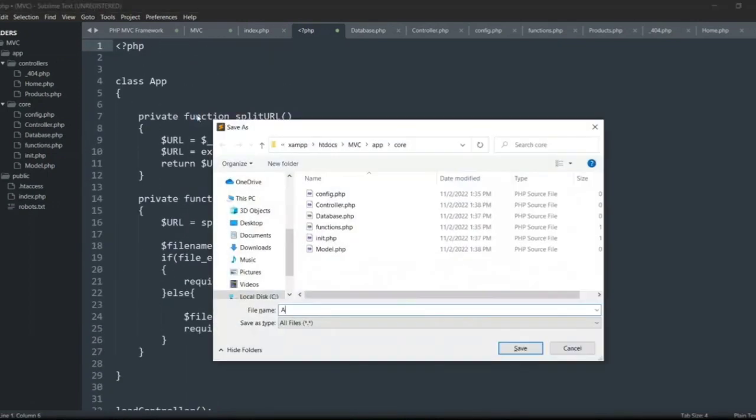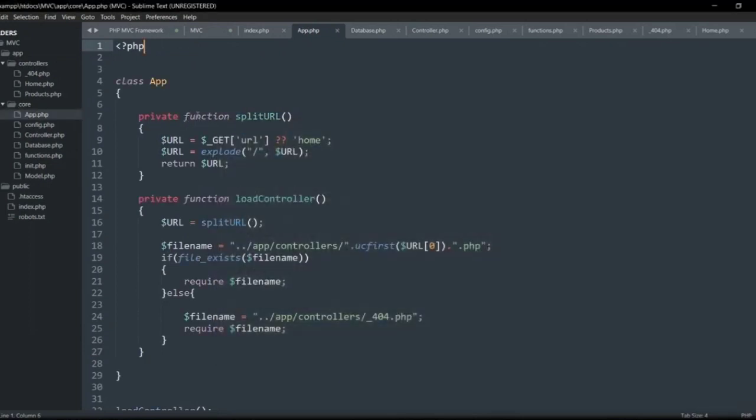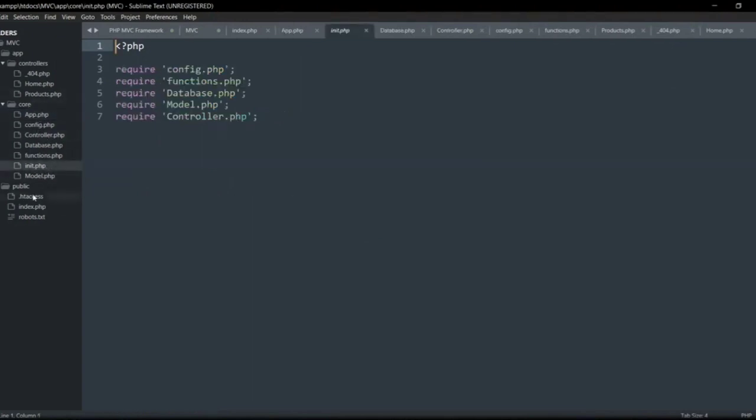I'll save this as app.php. Okay, now that I've added the app to core, I need to include it in the init, otherwise it won't be part of the project. So every file you add to the core folder, you must include it in the init for it to work. I'll include the app file last because I want it to run only after everything else is loaded, because this is what actually runs the website.